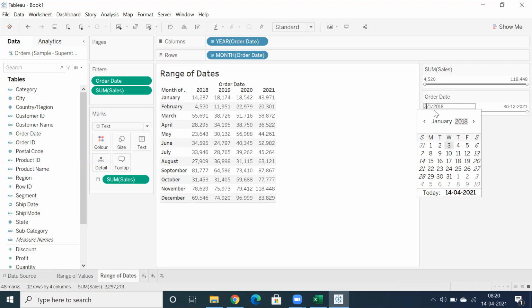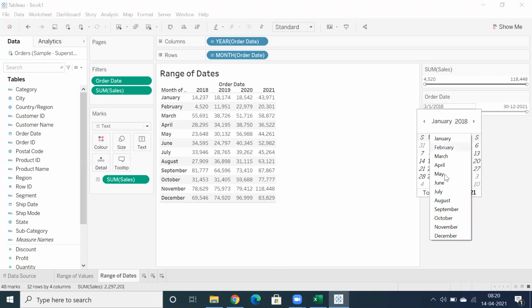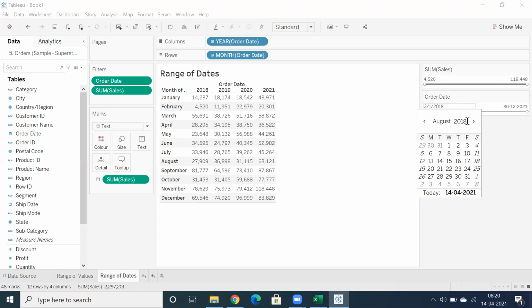Similarly for date, if you want, you can type it in here, or you can click on this drop down. Select the month you want, let's say August. If you want to select, let's say 1990, you can also type in 1990 from here. Let's say 2020, you can type in 2020. Whatever year you want to select, you can type in that specific year. So that's the flexibility we have with range of dates.